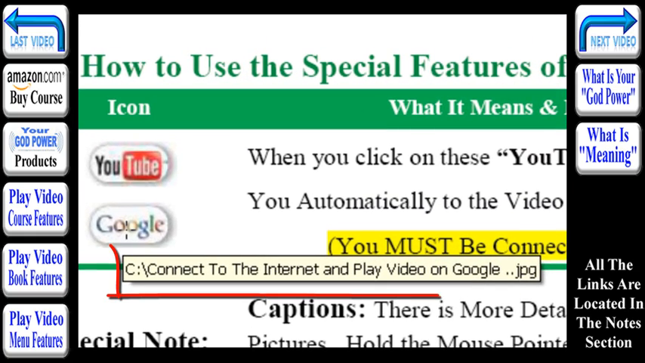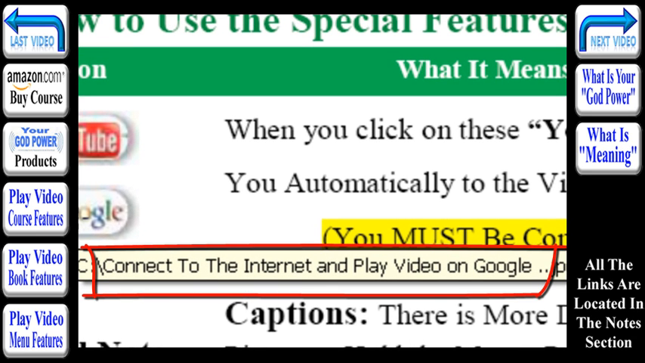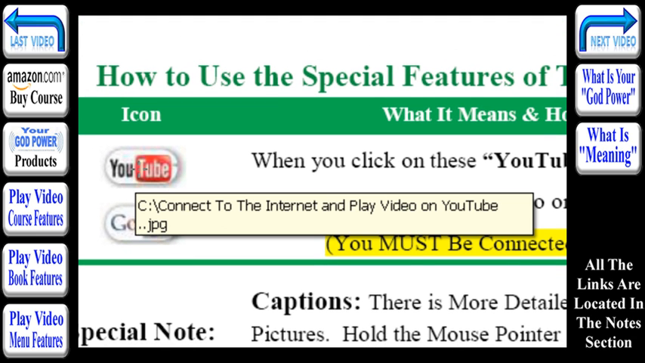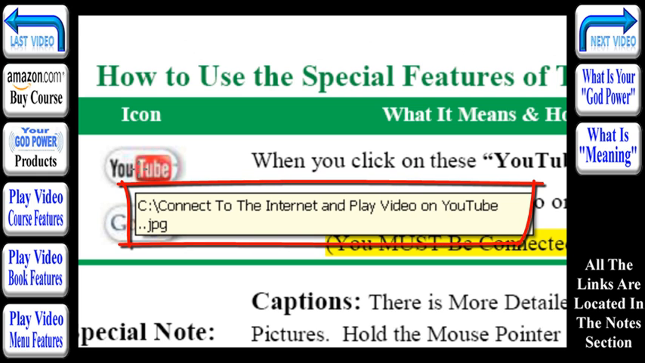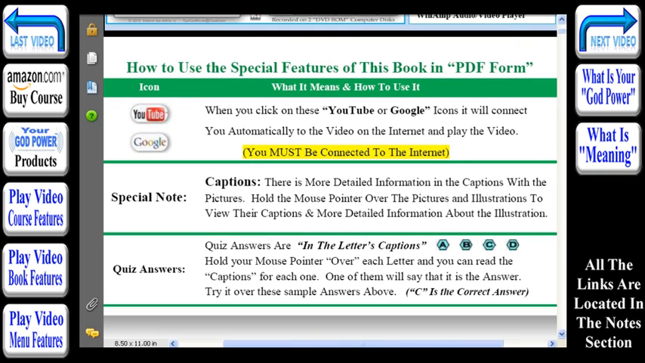An example: when I put my cursor over the Google button, its caption pops up. It says, Connect to the internet, and play video on Google. If I place the cursor over the YouTube button, it says, Connect to the internet and play video on YouTube. The caption feature is also utilized in the quiz section of the book.